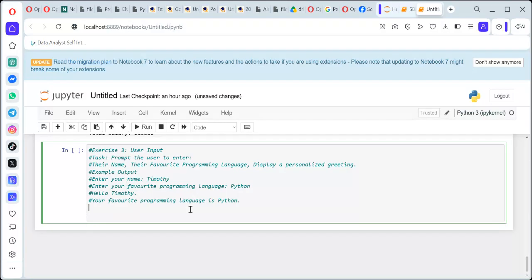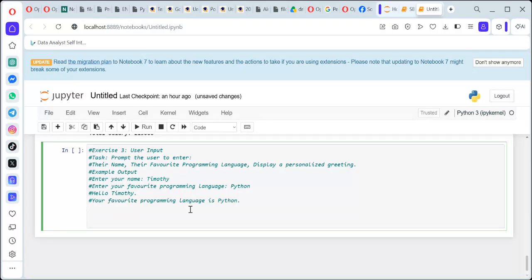Okay, so this is what we are going to do. The first one is interacting with users using the input function. So yeah, let's do that.